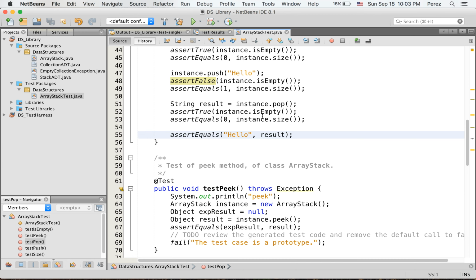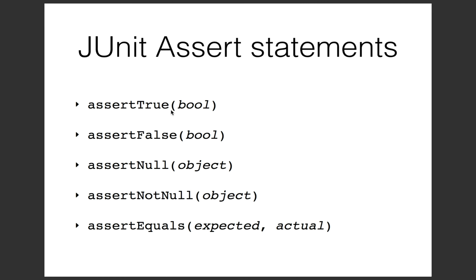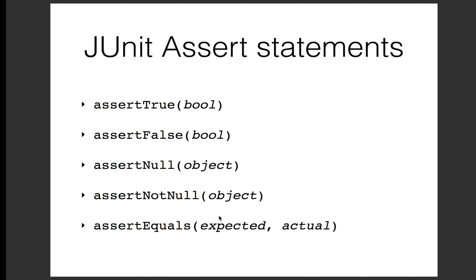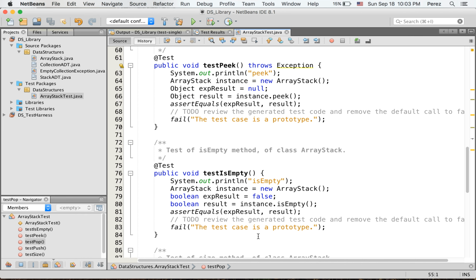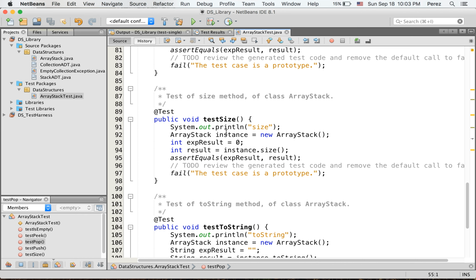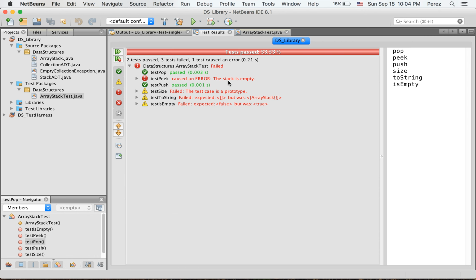When you create a stack, there's nothing in it. When you add, there's one more, and so forth. And then you express those conditions using assertions, using at least these 5. And there are several other asserts that you can use. As an exercise for the listener, you should be able to complete the other test cases and do that until you run this and all of them pass.